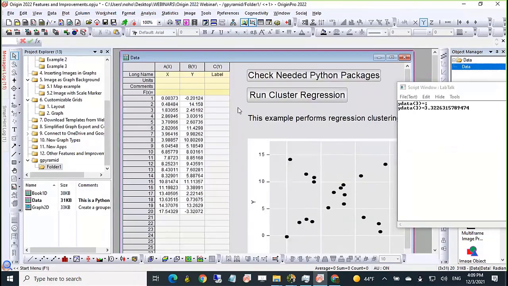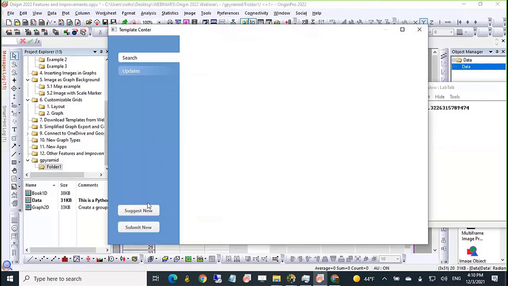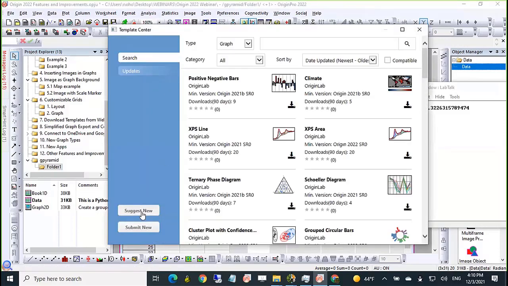I'm not going to run this example because I need to first install Python packages. You can try it. If you click this button, it will go ahead and install Python. I don't want to wait for it. So I just wanted to show you that these templates we can create easily and add more to the cloud, and you just download the ones that you like. So under Tools menu, under Template Center, there is also a Suggest New. If you click there, you can even send us a request and we'll work on it. And then we'll let you know. And you can go here and find the template.